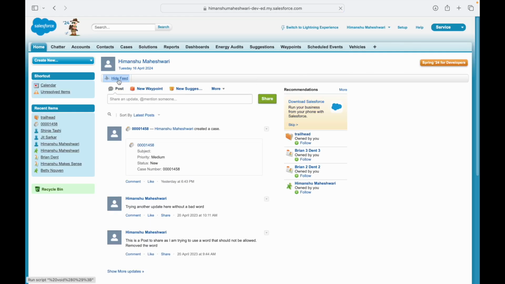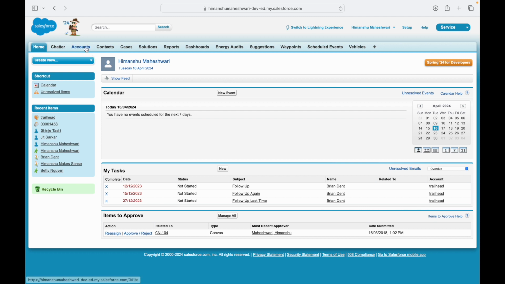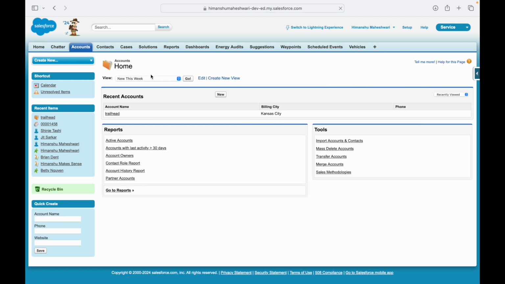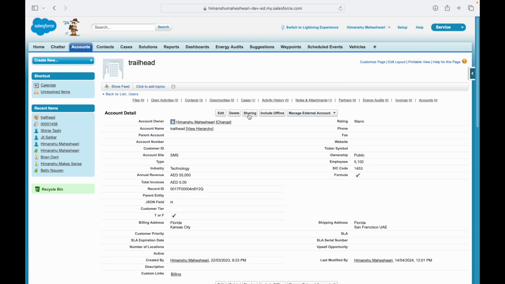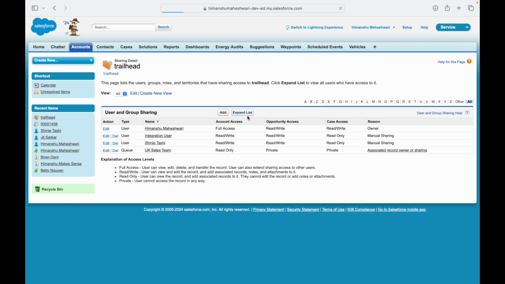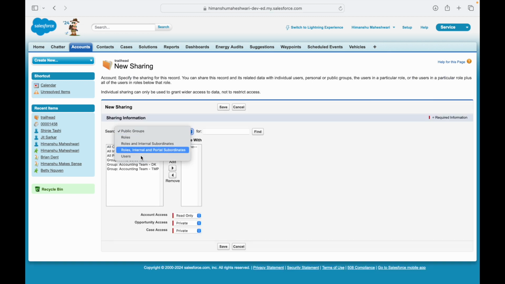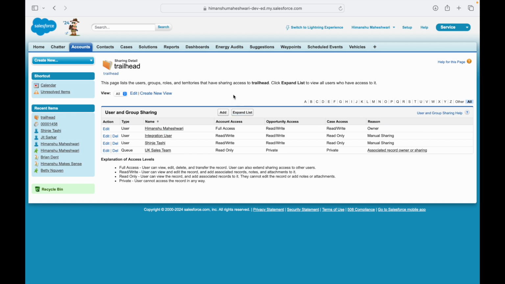This is something that I started working with, which is why I feel I work faster in the Classic experience than the Lightning experience. So if I open this particular account, you'll see there's a sharing button available on the Classic experience, and it is pretty much the same thing. You see the people who have access, you see what kind of access they hold, and then you can also add more people, and the same list is shown up here, the same kind of options. It's just that the UI is different. That's it. Okay. So this is how you can do manual sharing.